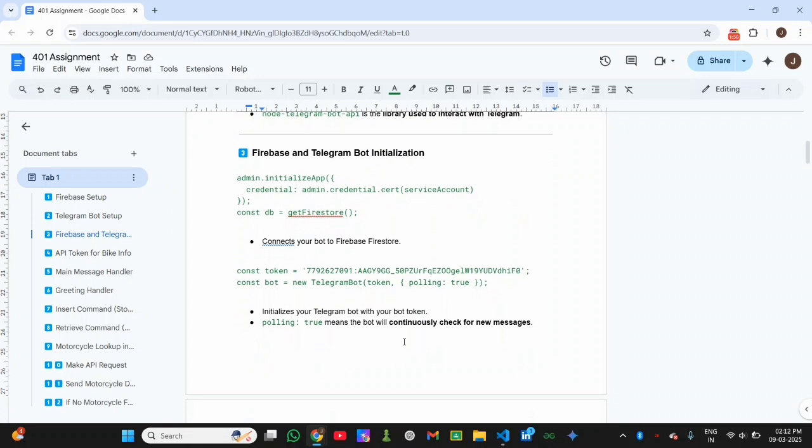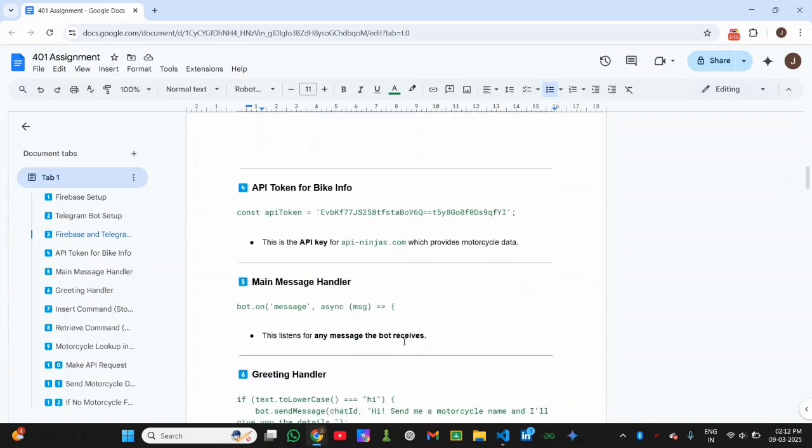And we have our Telegram token, which we get from the bot father in Telegram. We have to set polling to true in order to make the bot continuously check for new messages. Then we have to give the API token which we get from the particular API website. This is the API key from apininjas.com.